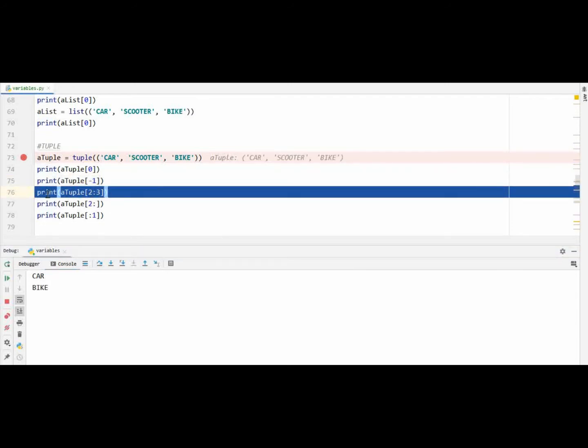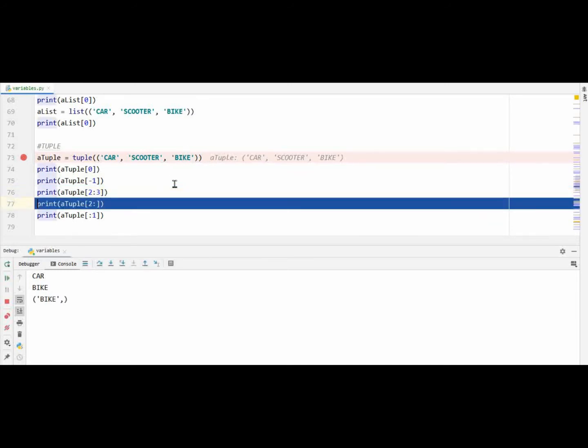Now when I say print a tuple 2 colon 3, which means 0, 1, 2, so it will print this, but it will stop before 3. So to stop before 3 means stopping at 2, which means it will only print bike. So it printed bike.